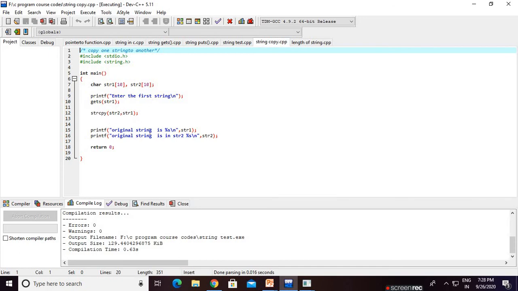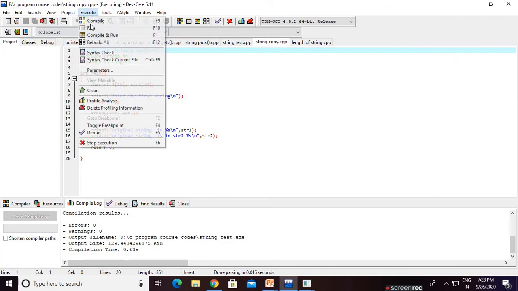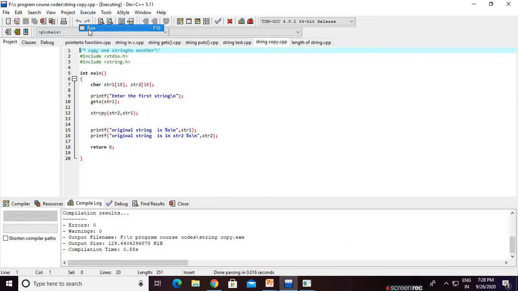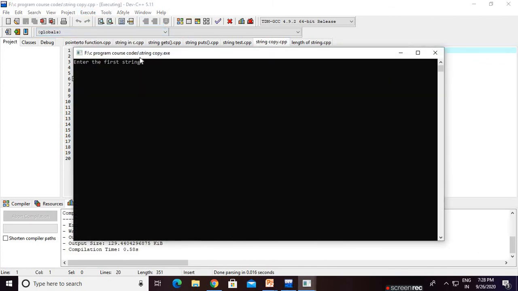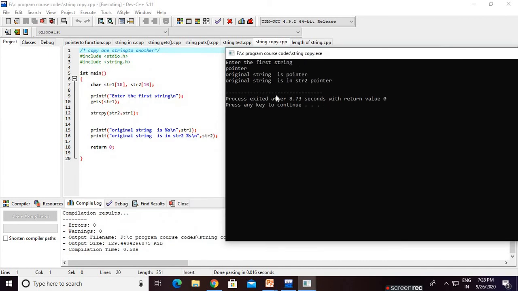Now printf the original string is, then str1 obviously. And after copying, what is stored is in str2, so printf the copied string is str2. That means the str1 string is stored in str2. It's just copied, so str2 is printed. Then return 0. Then click on execute, compile, done. Enter the first string. For example, I write pointer. Click on enter. The original string is pointer, and after copying it is also pointer.